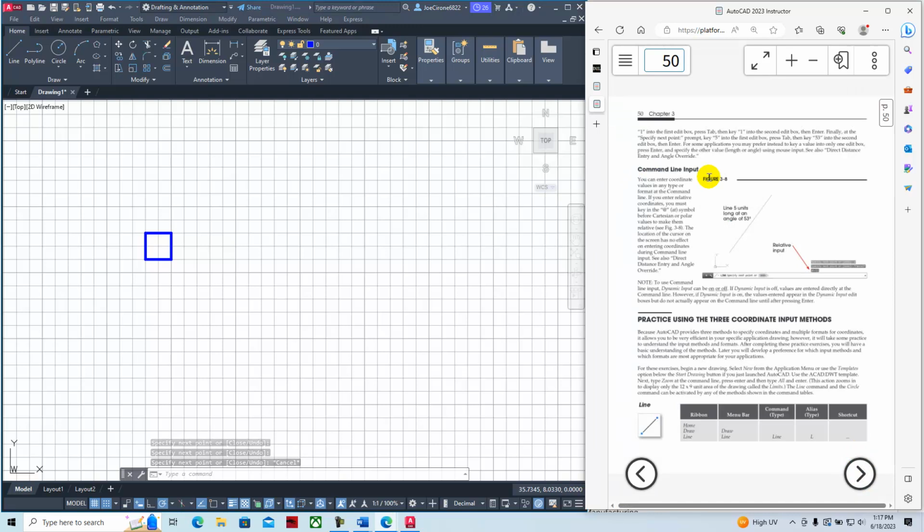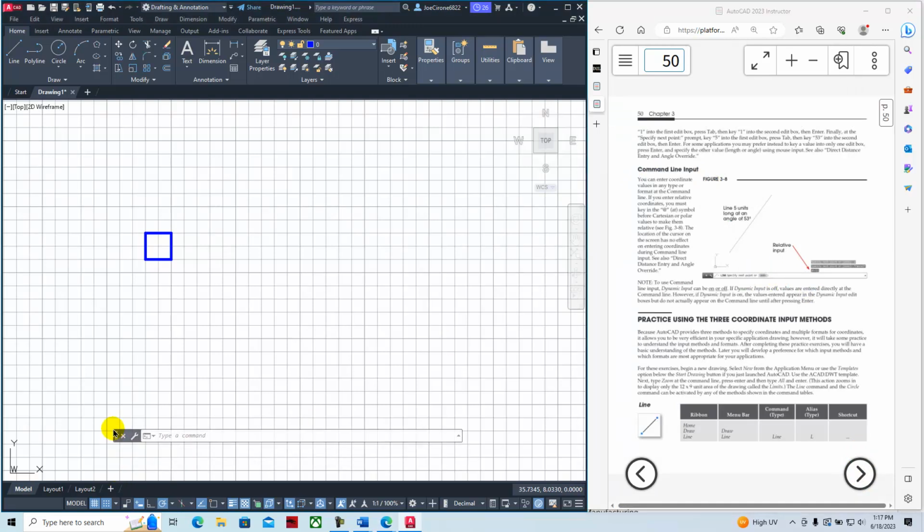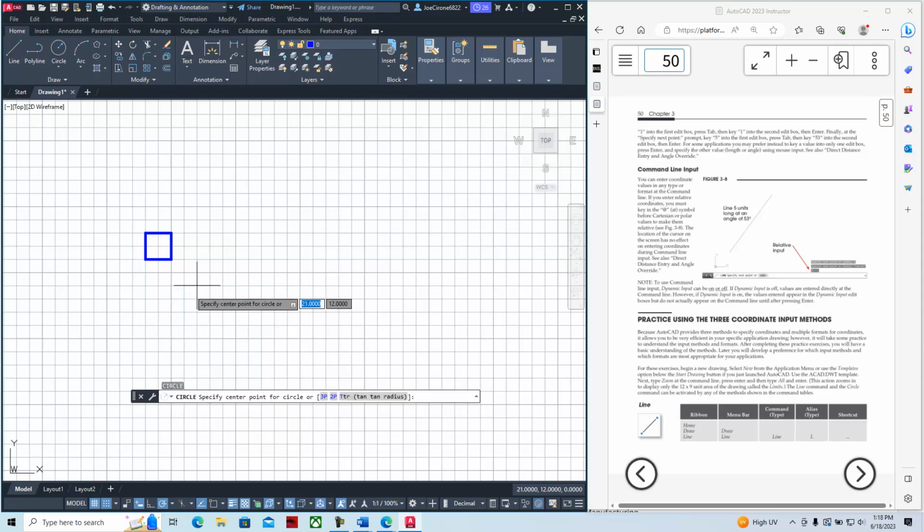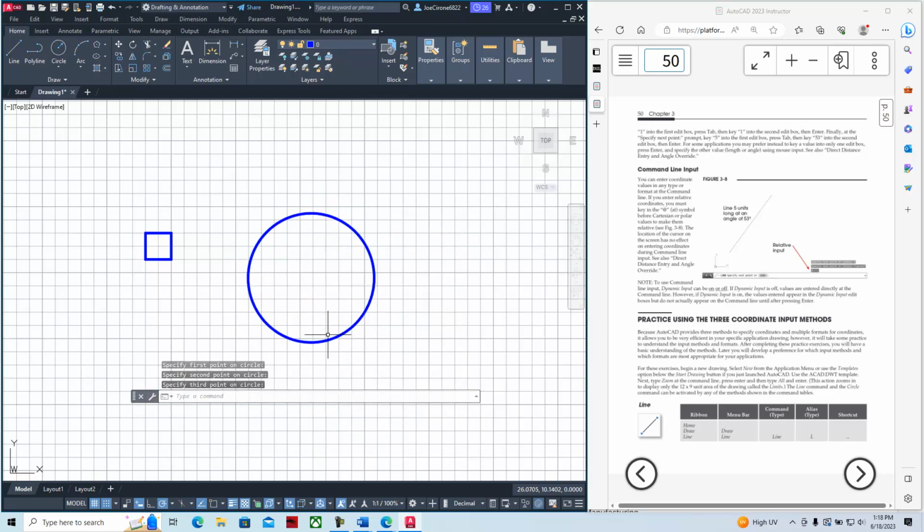So command line input is the old school way of doing things, and I kind of like it because with command line input, you can type in the commands. And so I can type in C for circle, and it'll find all the commands that begin with C. And then I can go and access the circle command. If I use the command line input, here I have those other options of drawing circles. So if I wanted a 3-point circle, 1, 2, and 3 would be my 3rd point.